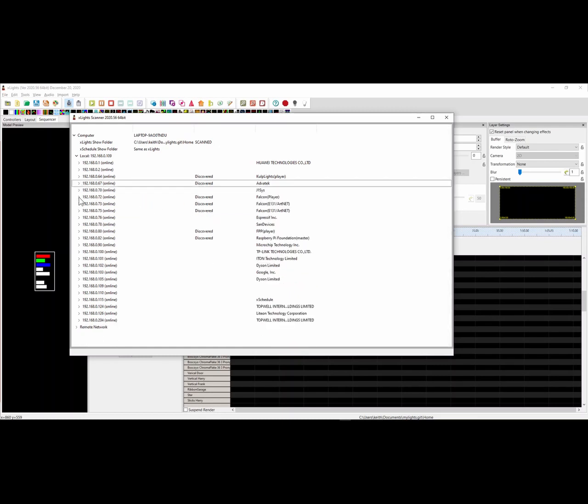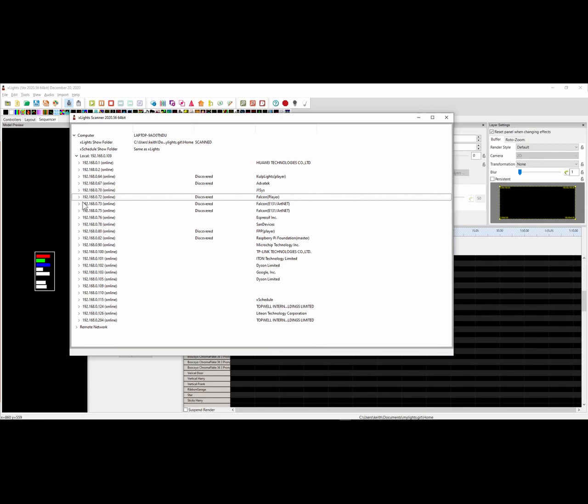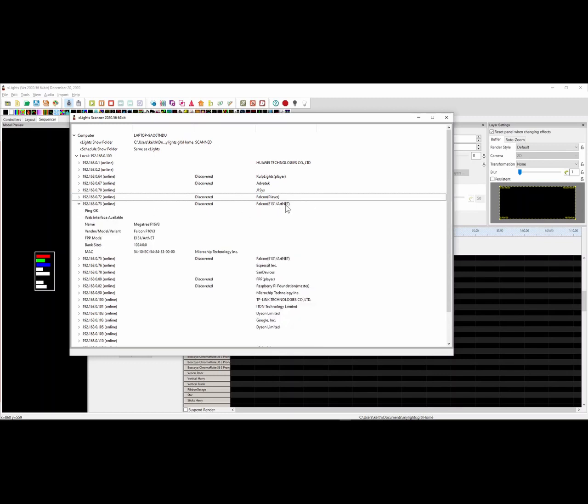Once you get to the Falcons, it gives you a little bit more details, like things like the bank sizes will start to appear. It shows the mode that it's in. This is actually not right. I have to work on this with the F48. That's definitely not in player mode. These are more correct. These are in E131 ArtNet mode. Again, it gives me the bank sizes and the like.